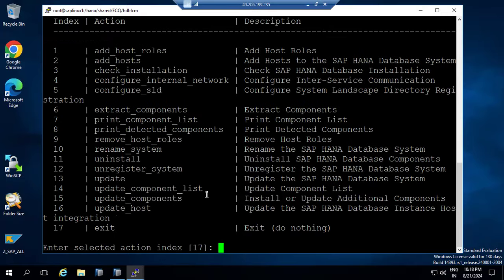The normal HDBLCM comes as part of the installation. When you download the database software and extract it, inside the DB software you have the HDBLCM tools. That is the normal HDBLCM for installation, uninstallation and upgrade purposes. But once the installation is done, at the OS level you will get the resident HDBLCM, where resident means residence.